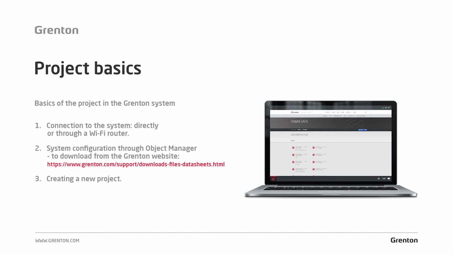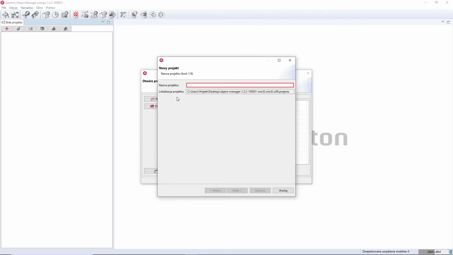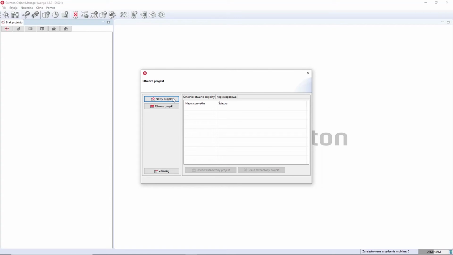After opening the Object Manager, you will see a window with a Project Manager here. So the first thing we do is click on New Project. Then give the name for this project. And here is the first tip.